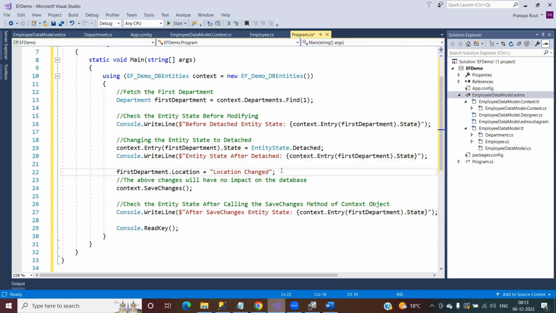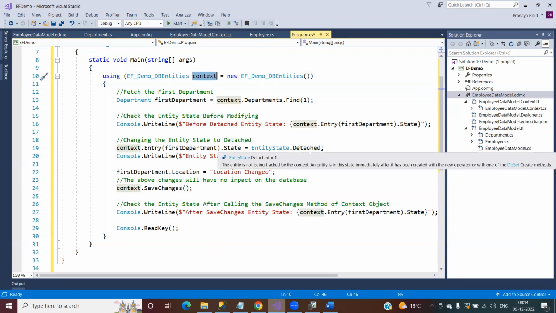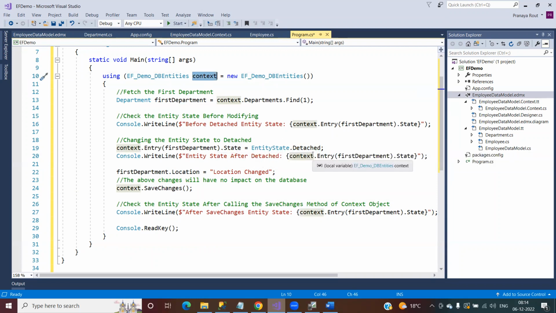So if I am doing this modification, then whenever I call the save changes method, the modification will not take effect in the database. Why? Because once you detach, the context object will not track this one. If the context object is not tracking this one, then even if you call the save changes method, it will not consider this anymore, because this entity is detached. Nothing is going to happen when you call the save changes method.